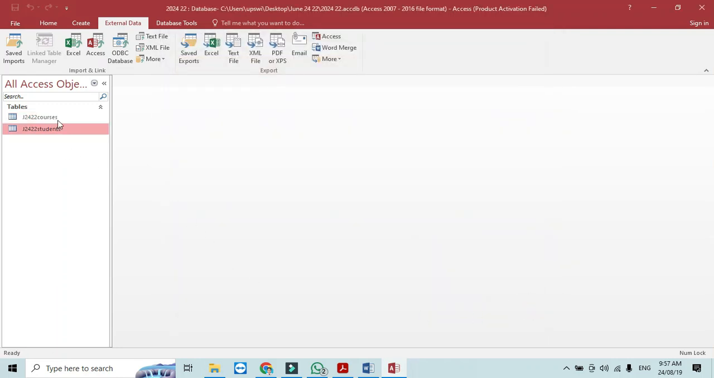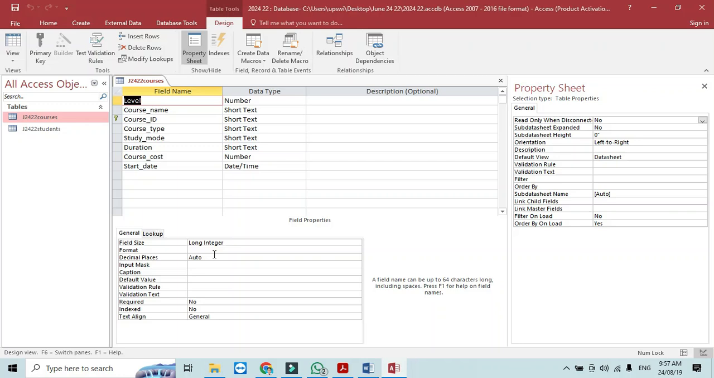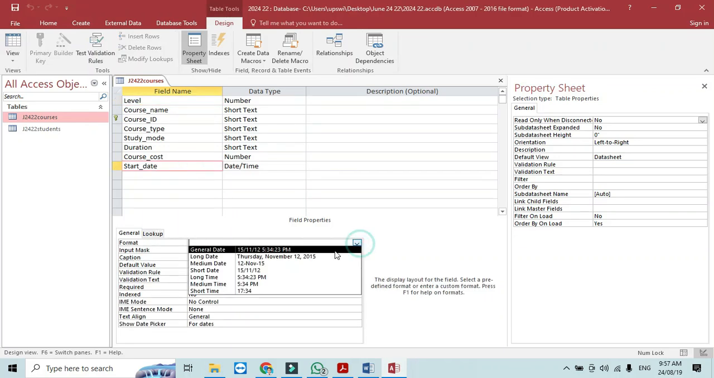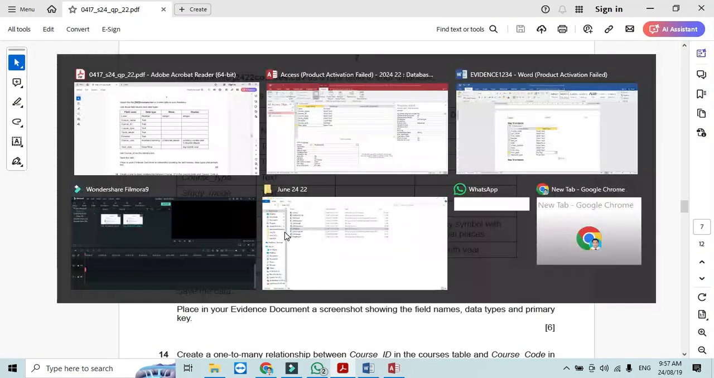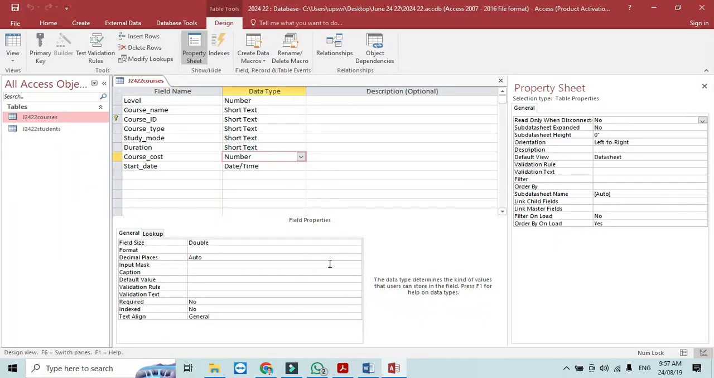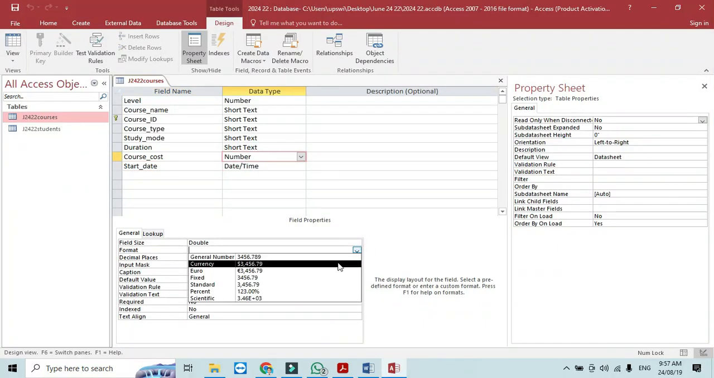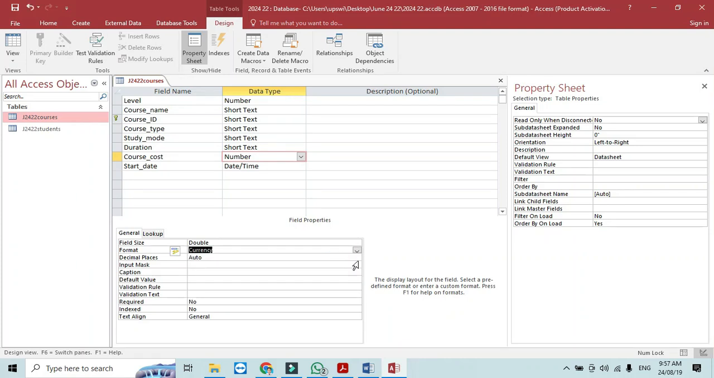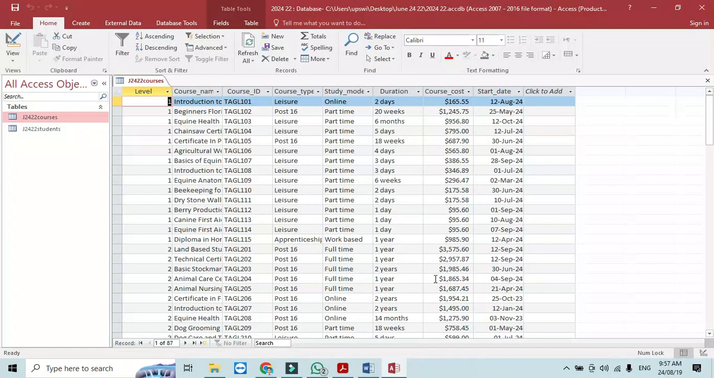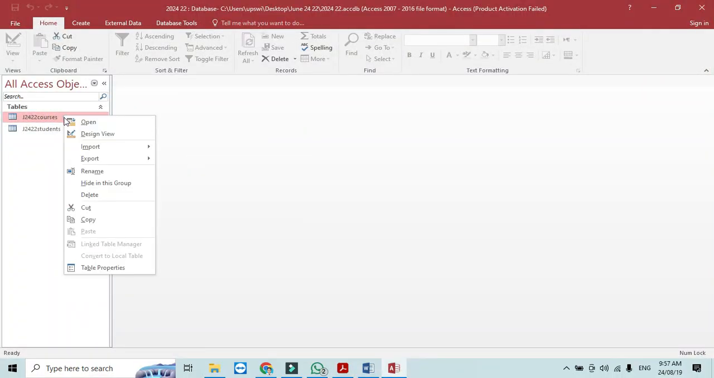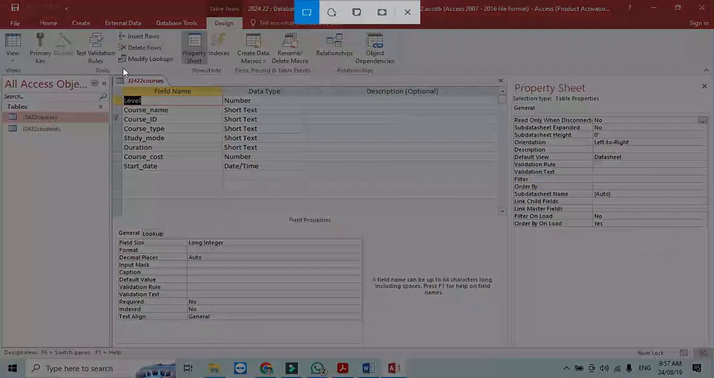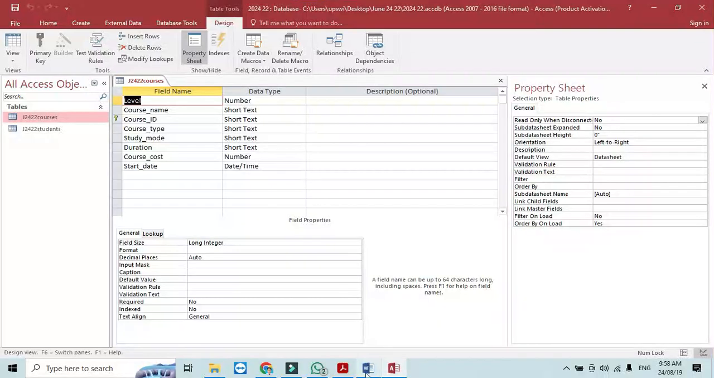Import it. Now if you wanted to check the date, again design view, the date should be DMY, date, month and year, and the cost should be in currency, euro, pound, whatever, with 2 decimal places. So this is how it is now. Close. Now you have to take the screenshot of this one as well. So you have now 2 tables imported and just place them under each other.